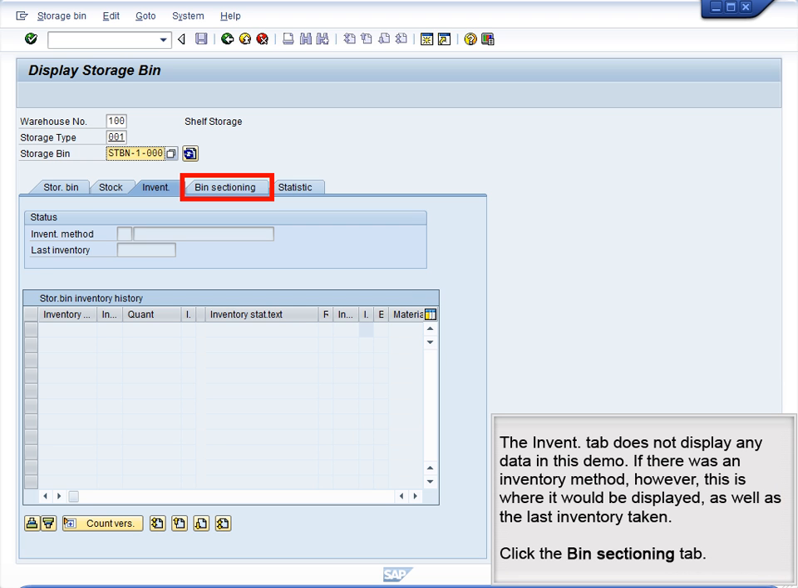The Invent tab does not display any data in this demo. If there was an inventory method, however, this is where it would be displayed, as well as the last inventory taken. Click the Bin Sectioning tab.